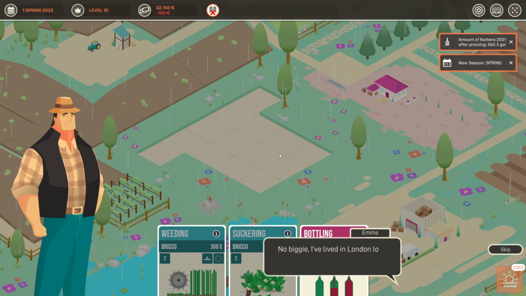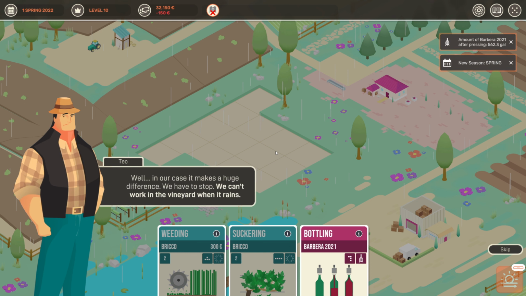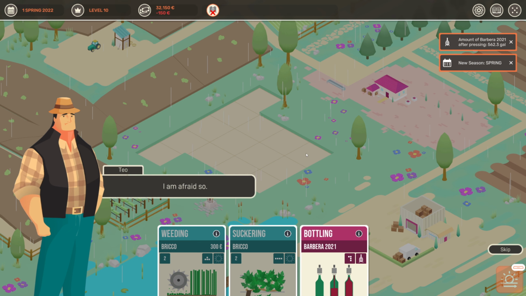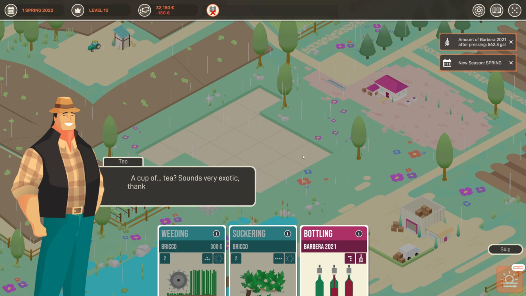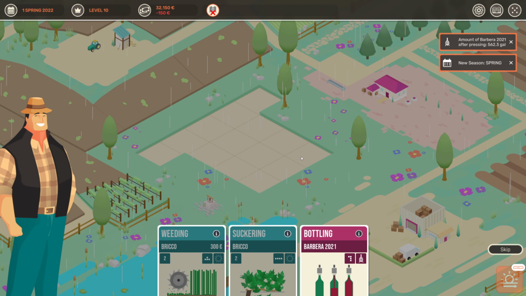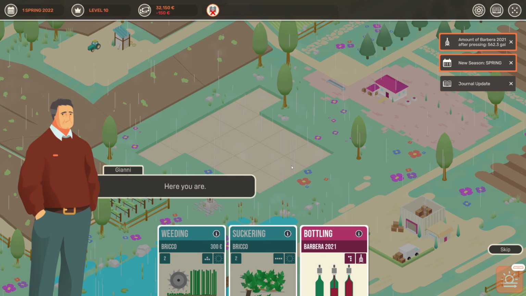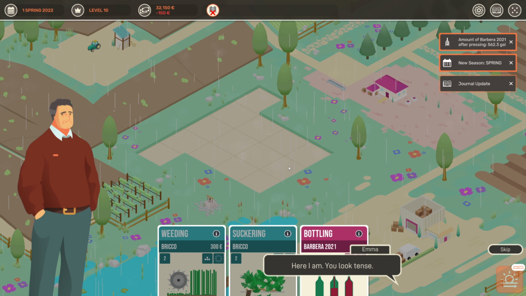Oh, look, it's raining. No biggie, I've lived in London long enough. Rain is an integral part of my everyday existence. Well, in our case, it makes a huge difference. We have to stop. We can't work in a vineyard when it rains. Really? That bad? I'm afraid so. I see. In that case, I'll put the kettle on. Do you fancy a cuppa? A cup of tea? Sounds very exotic. Thanks. But a double espresso will do. Here you are. Here I am.